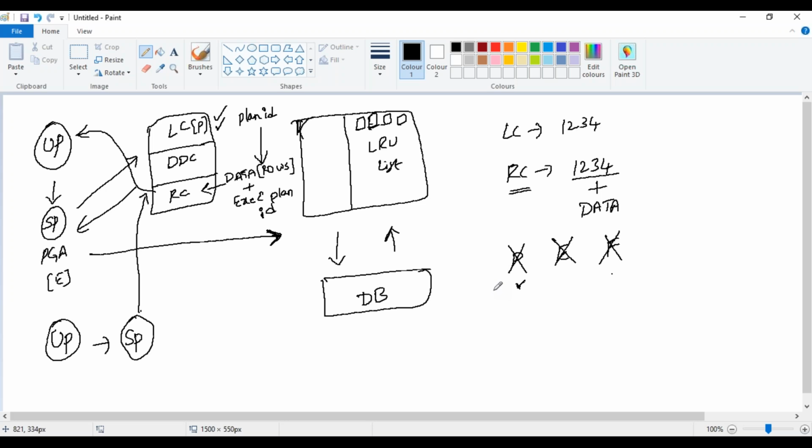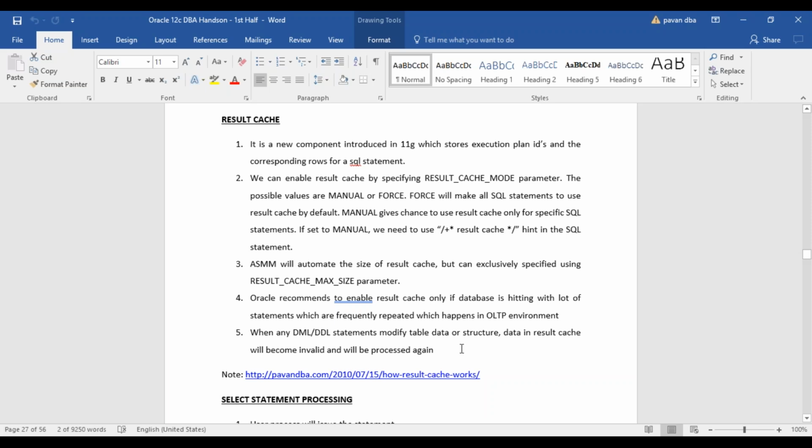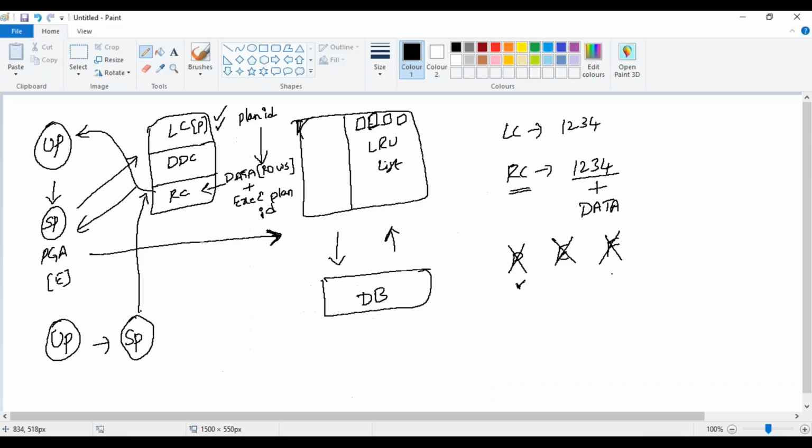So is that clear? What is the role of result cache? Okay. Now we will have many questions, like how much data the result cache can store, because there will be thousands of users connecting to the database. If the result cache wants to store data for every user, how big should the result cache be? So first, the size of the result cache.